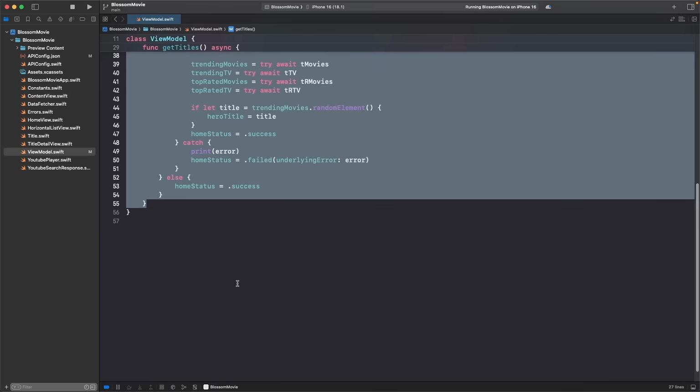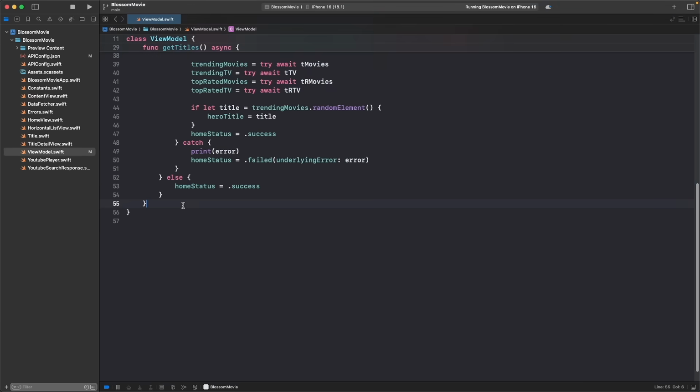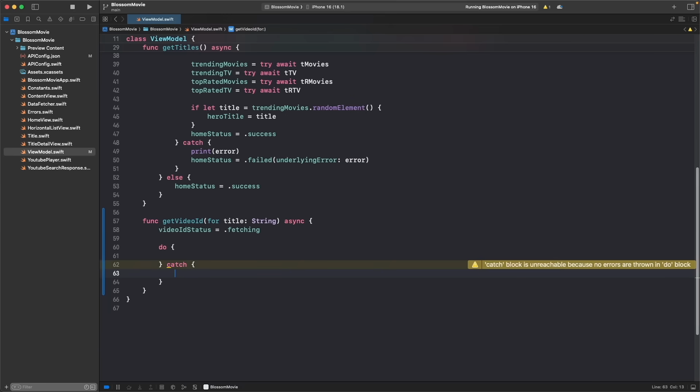Find the closing getTitles brace. Press enter a couple times after it. func getVideoID(for title: String) async with braces. This function will be called in the UI to retrieve the video ID. We can set the status to fetching when called. videoIDStatus = .fetching. Create a do catch block under that. This will help us handle errors.